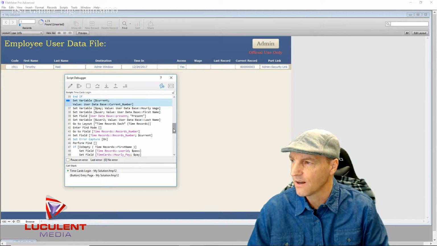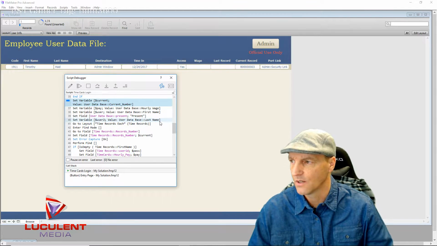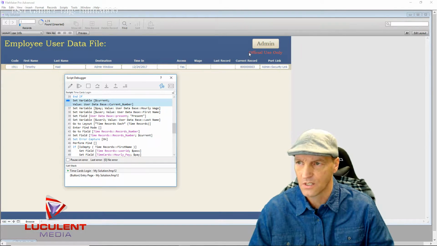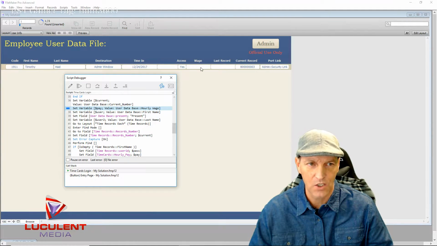Now we're going to set a variable. And that variable is going to be that current record number. So this is the record I'm currently working under. Then it's going to set my pay rate. So here is a wage box.